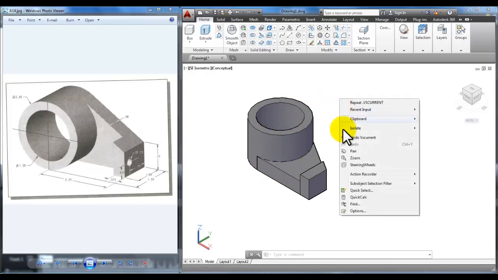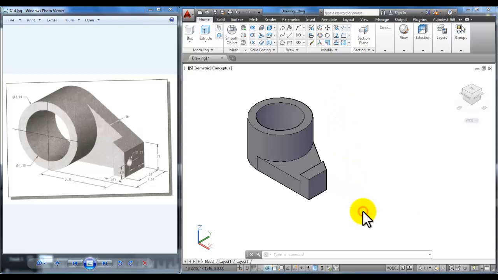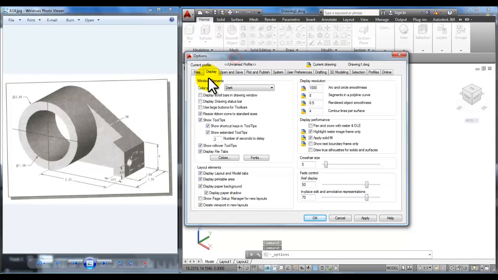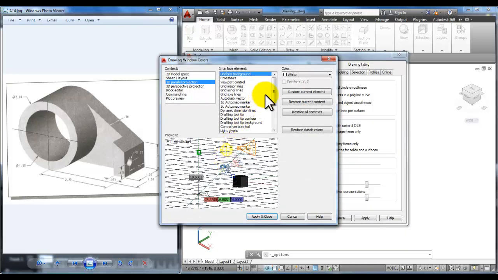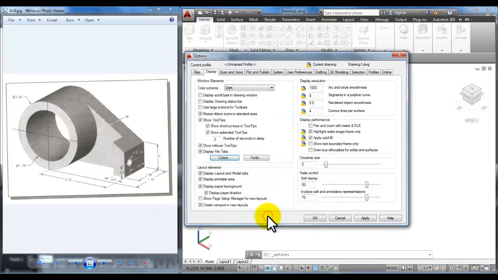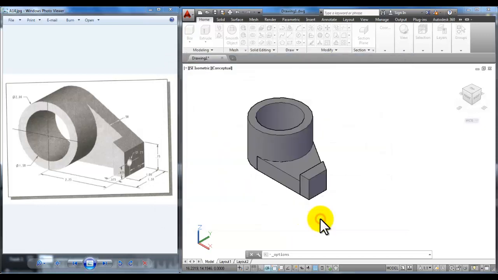You can right click and pick options, or you can type in options, and then in the display tab you can click the colors button here and change your color at the top right to white. Now since we're in this dialog box, I just want to show you that it depends on what space you're in. Right now we're changing the background for the 3D parallel projection, which is what we're using. Let's go ahead and pick apply and close and OK.